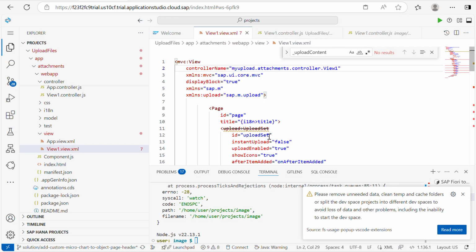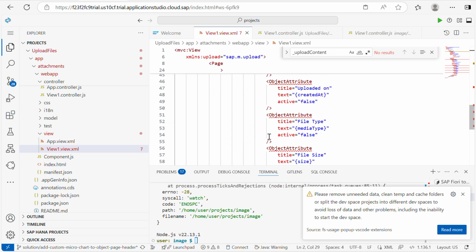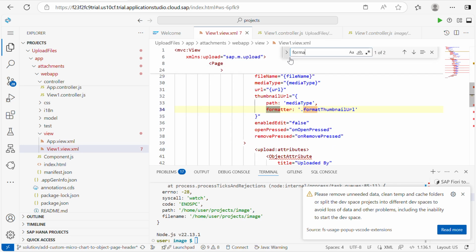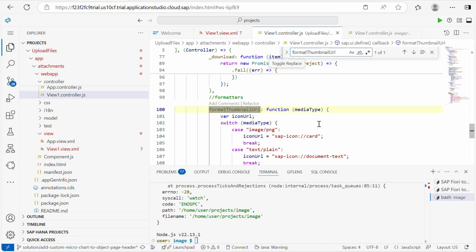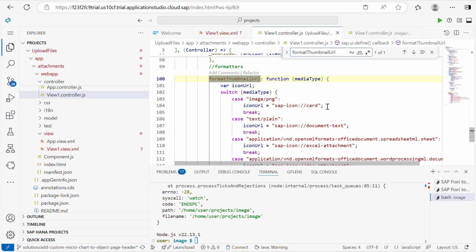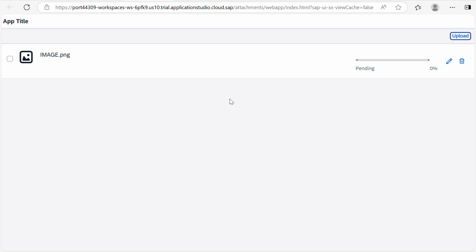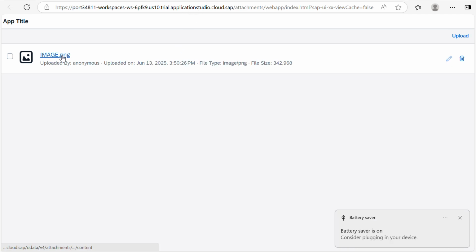To maintain the icon, I used a formatter here. It's your wish to maintain the icons; whatever icons you want, you can maintain them. Within the formatter, I maintain some icons, so that if it is a PNG file, it shows something, and if it is a text file, something like this. Based on your wish, we can maintain your icon. If you want to edit it, we can edit it. If you want to delete it, we can delete it. Let's upload it successfully. Now you can see the image is uploaded.